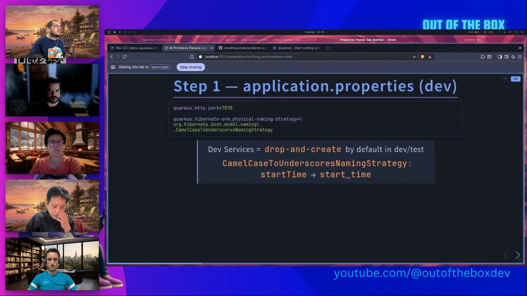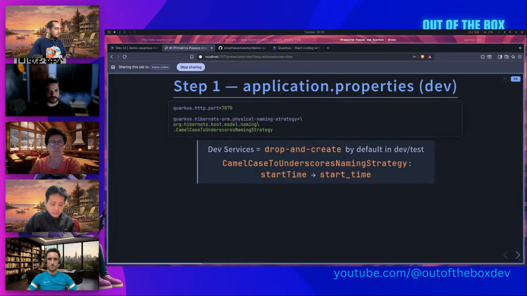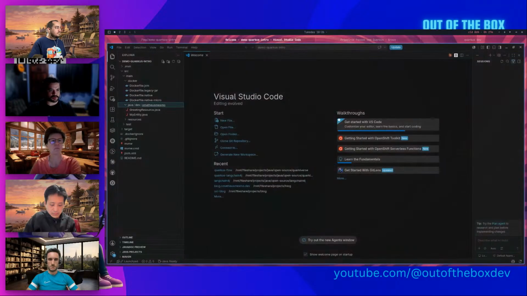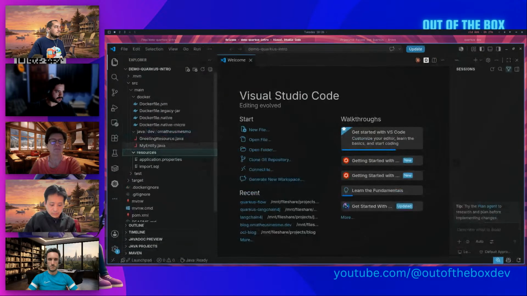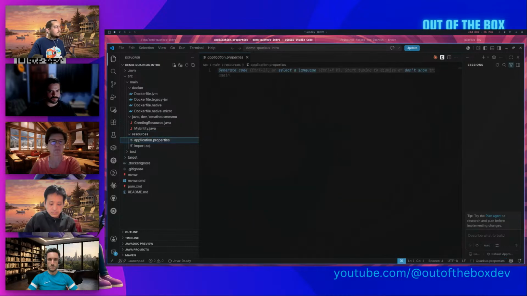Before I start, I can change the properties first. So the first step here will be to set up our application properties with some useful properties. Let me find out. I think VS Code is okay. I think it's better.